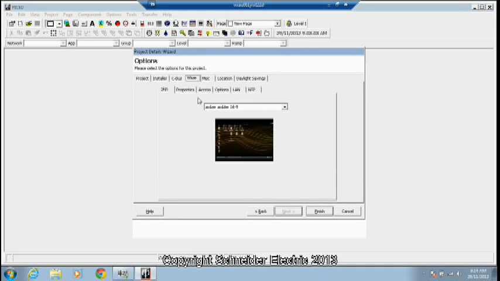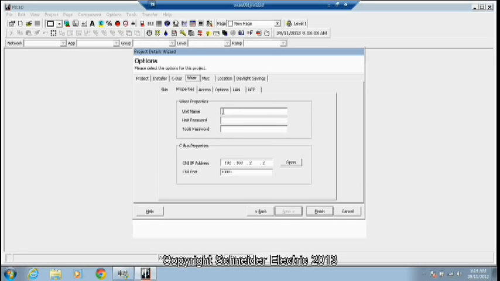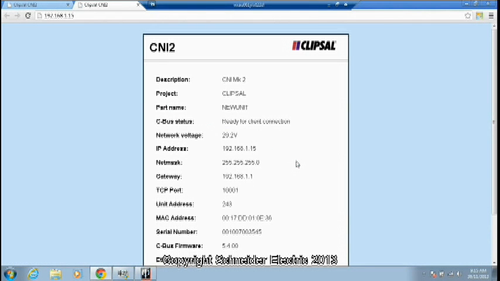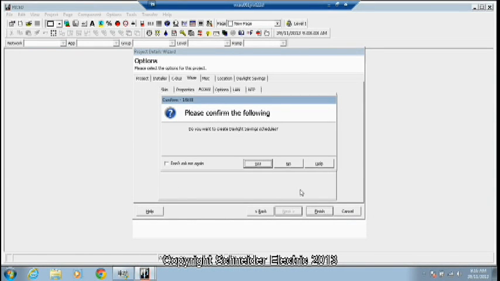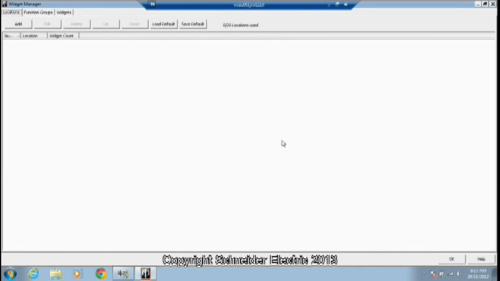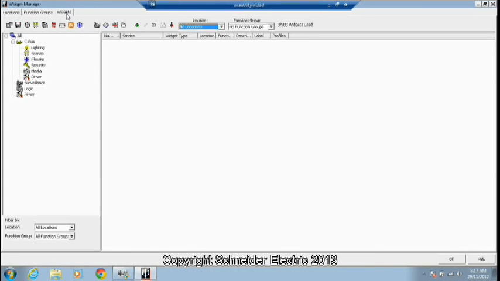And your usual things, your skins, we'll just quickly skip through these. I'll check that that is the correct address. Okay, so correct CNI, good. Okay, so when you set up your Wiser, you create your normal locations and functions. I'm just going to use some defaults that I have here.